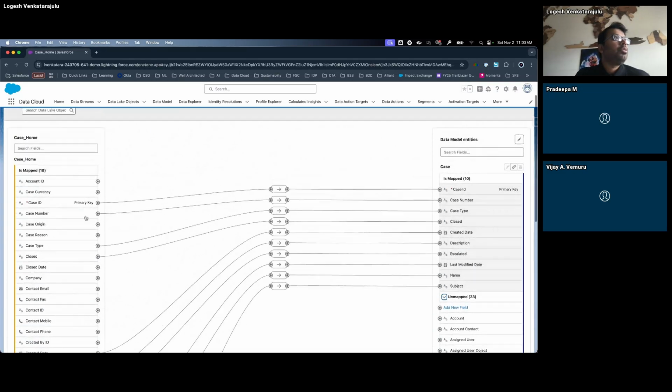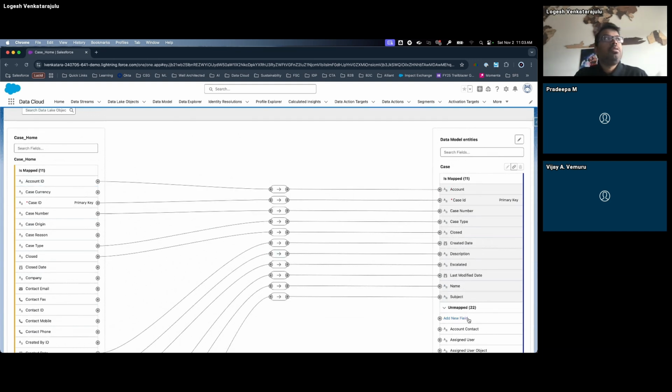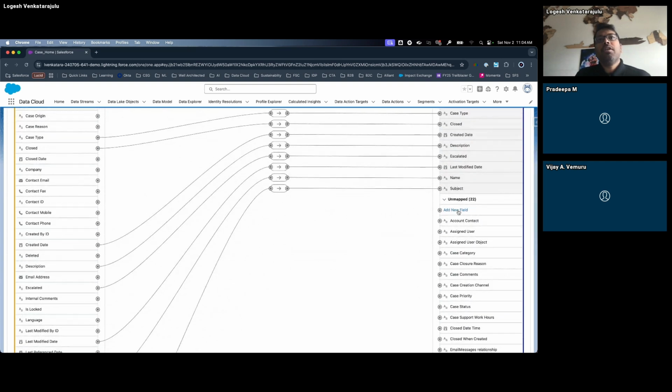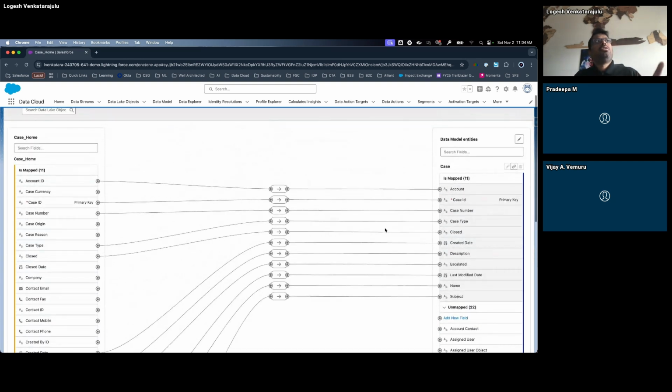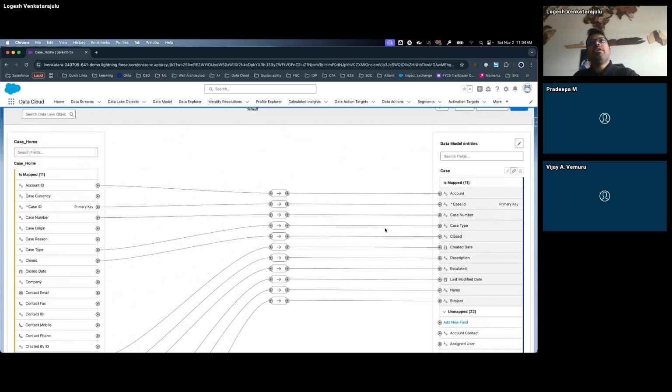All of this is mapped. So you click this, and then let's say you map it to here. This is the existing mapping, and as I said, you can add a new field and map it as well. So this will ultimately be your data model object, and you can map multiple data lake objects to the same data model object as well.